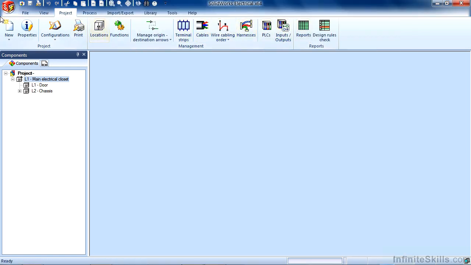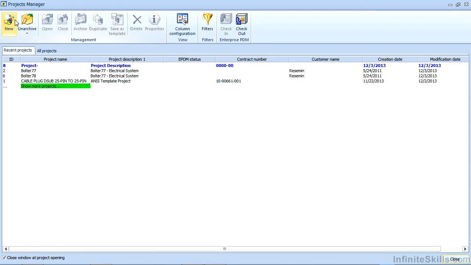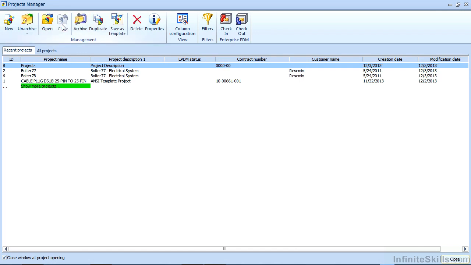So let's go ahead and save this template now. So if I go to my projects manager, you'll notice in blue is the project that I'm working on right now. I'm going to close it. You notice that I haven't saved it. Every time you work in SOLIDWORKS Electrical, it's always saving to the database every time you make a change. The only exception is if you draw custom objects like lines and circles that aren't connected to database information.